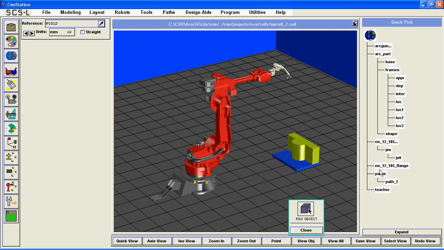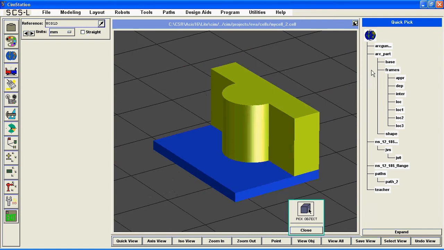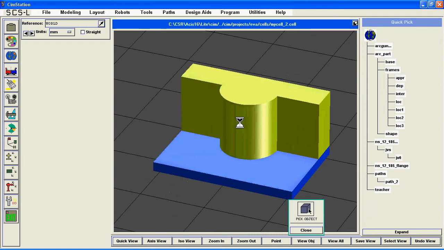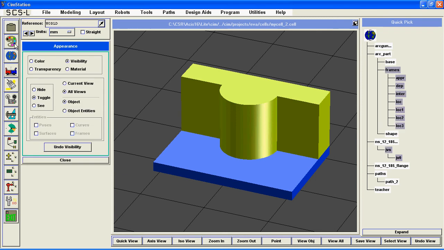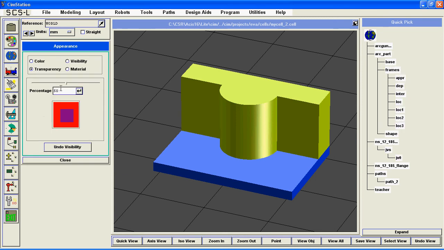First thing we're going to do is look at our arc part. It's right here. It's got a blue base and a yellow top, but we assume that it was loaded from a CAD system. And we're going to change the transparency to 50% just so that we can see it better.